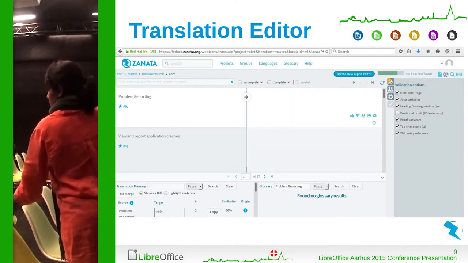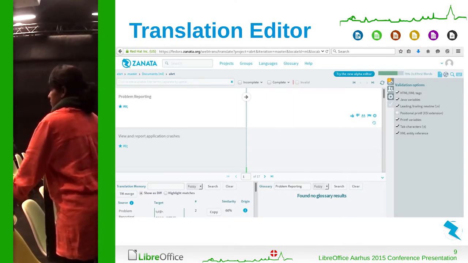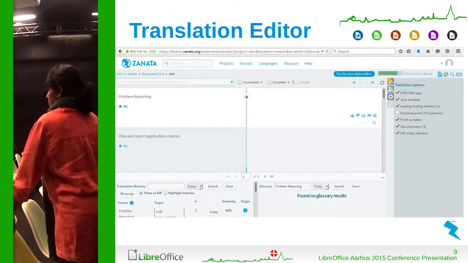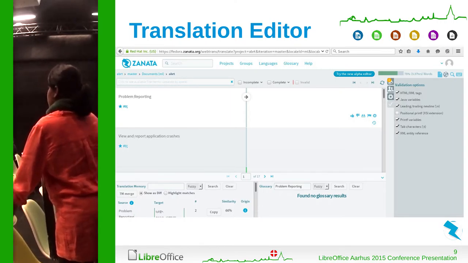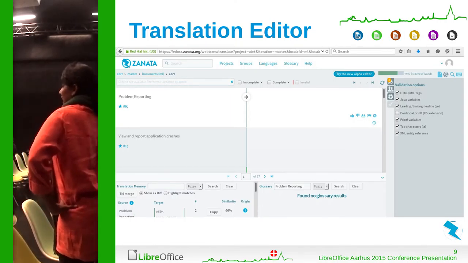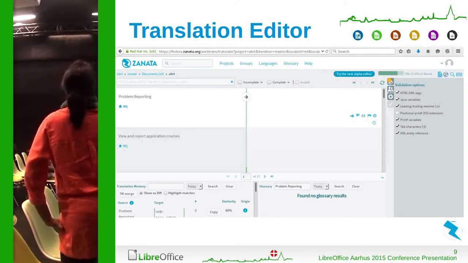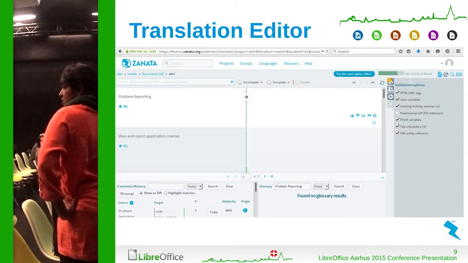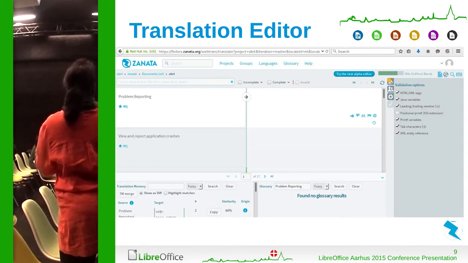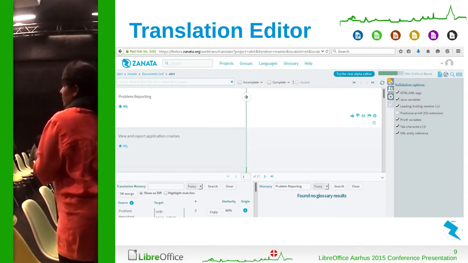The second question is, is there any benefit if we want to move from Moodle? Is there any benefit? The translation memory is good in this, and then because I don't know how to say that.